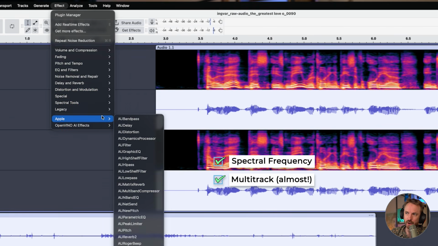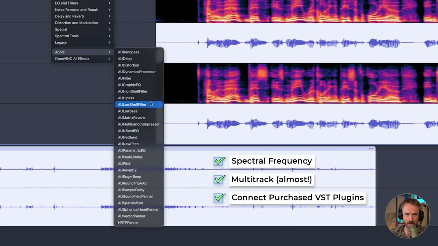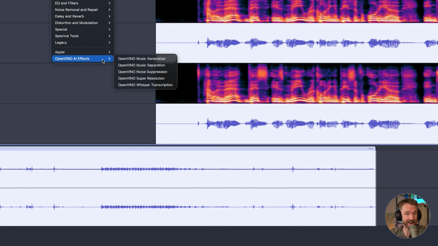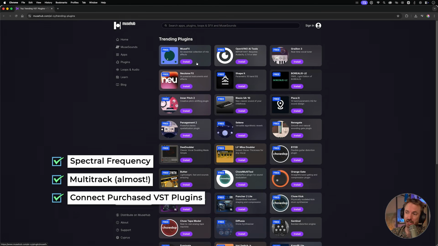But also, you can add in plugins. So I've got my Apple VST, or AU effects as they're known on Apple. It also takes VST plugins, and the OpenVino AI effects. Look at this, as Audacity is actually owned by Muse now, they have a full plugin store that you can download and install directly from the website.